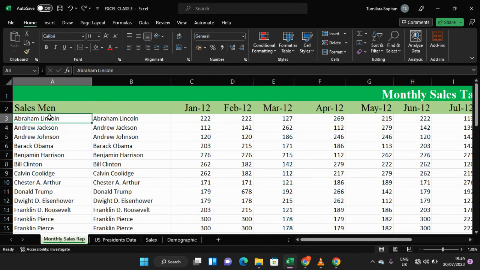Can you see now when I click on this, we are having Abraham Lincoln in form of a text and not a numerical value. If you come here, what are we seeing? This is a formula. So let us correct this issue. In order to correct this issue, what you need to do is copy.